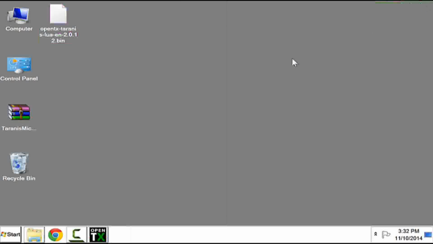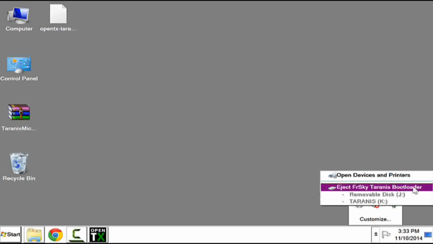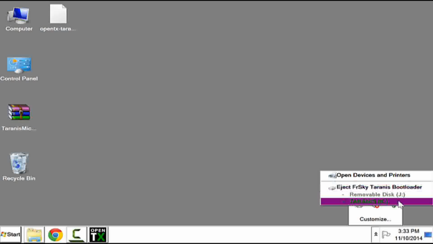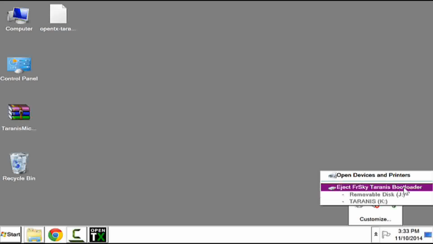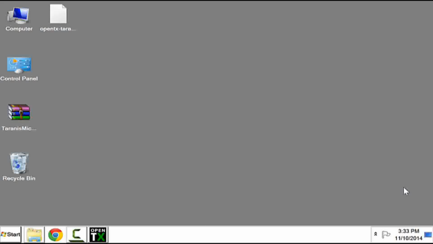Okay, basically we're done. I'm going to verify now that the transmitter has the proper firmware on it. Before I do that, I want to disconnect it. I'm going to go to Safely Remove Hardware and Eject Media again. You'll see it has a little different disk mount this time. It lists both removable disk and the Taranis. I'm going to go ahead and click on that. When it says Safe to Remove Hardware, I can now unplug my Taranis and go ahead and shut it off.